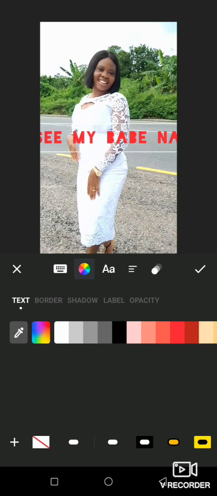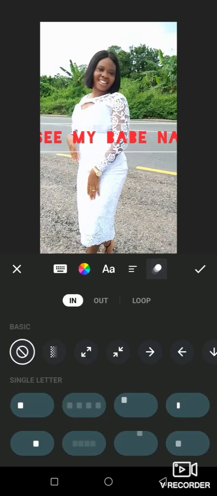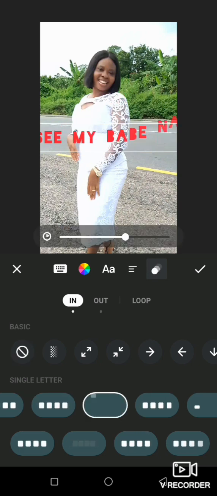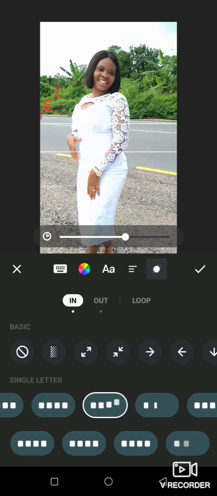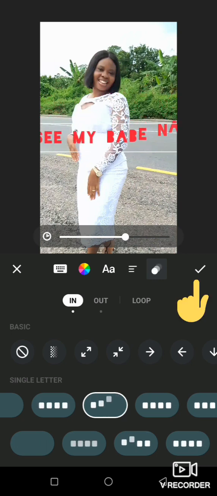Then again, how should the write-up fall? So I'm here at this point where you see a circle turning up and down, so that is why I'm going to tap here now. All these things displaying here help us choose how we want the write-up to display. So I'm going to tap on this one. See how it just falls now. Then I'm going to tap on the tick symbol here.